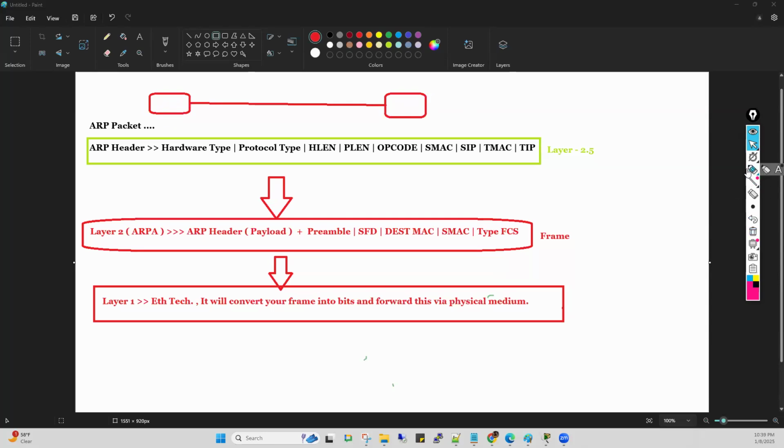Now, there is one more thing you need to understand. In source MAC, for example, the MAC address of this PC is 0A. So in source MAC, you will get the value 0A. For source IP, for example, the IP address is 10.1. You will get this in source IP. For example, if you are pinging 10.2, the IP address of that PC is 10.2. So in target IP, you will get 10.2.